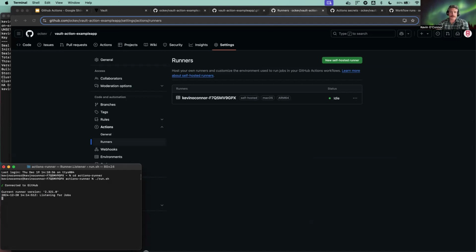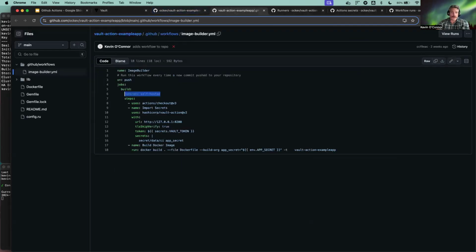Okay. So back to the workflow. The actual steps involved, we can see that we are going to check out our code, and then we're going to import our secrets from HashiCorp Vault.